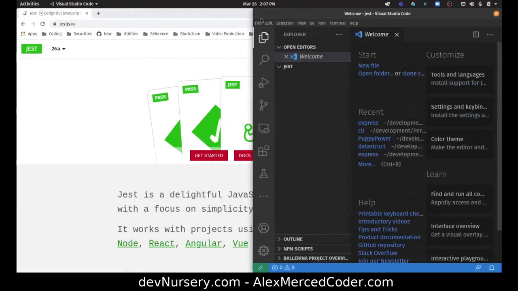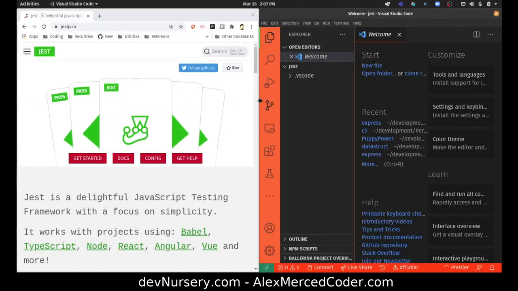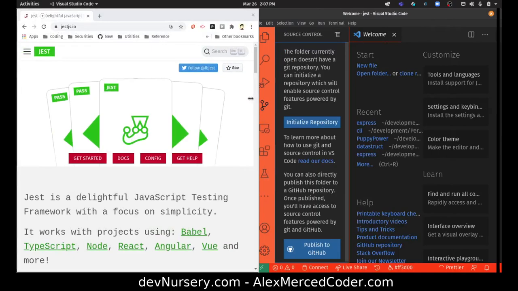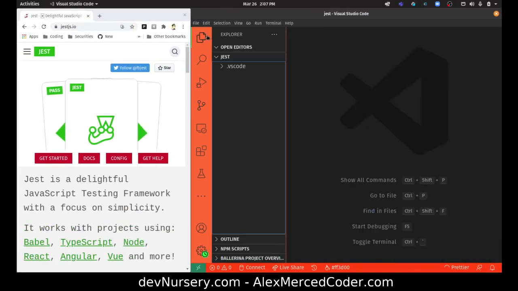I'm going to move this to the side so that I can have the Jest documentation over here to the side. Let me just take a little bit more space for VS Code. Okay, cool. So let's get started.